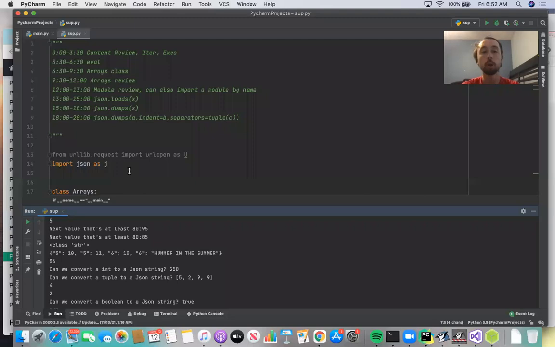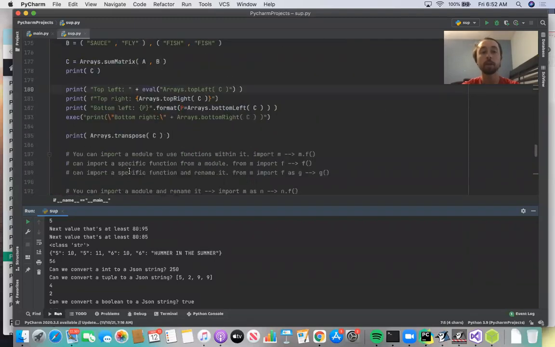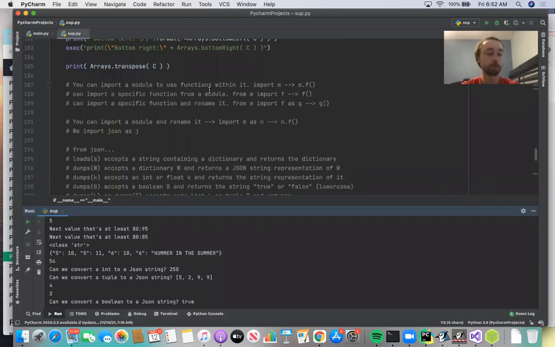So anyway, what we're going to do is import a particular module under a certain name. We've already talked about how we can import a module to use functions within it. We can say import m for some module m, and then call a function within it, m.f. We could also import a specific function from a module: if we say from m import f, then we could just call f within our program. You could also import a specific function and rename it: from m import f as g, and then just call g.